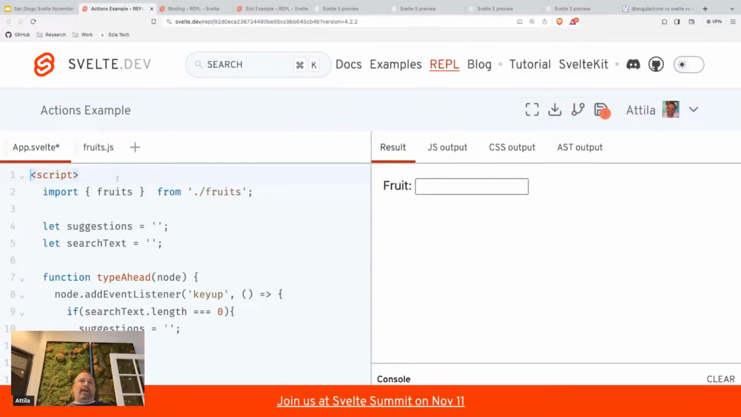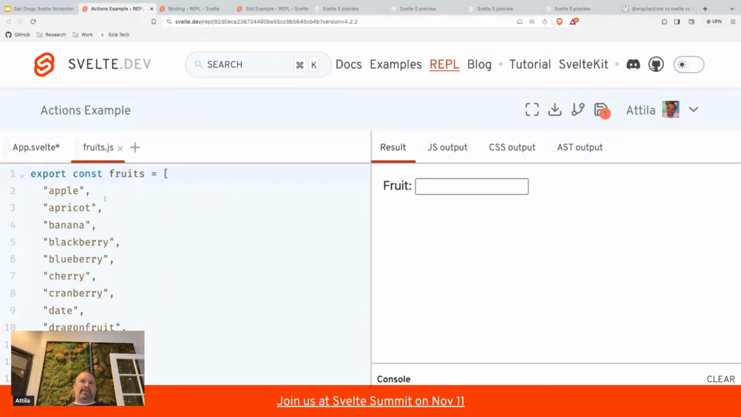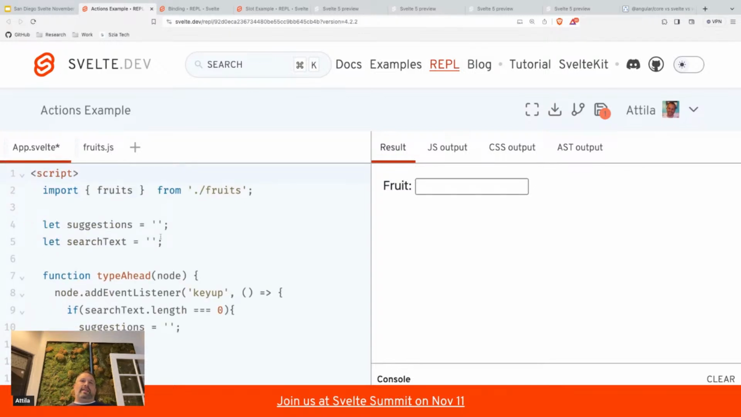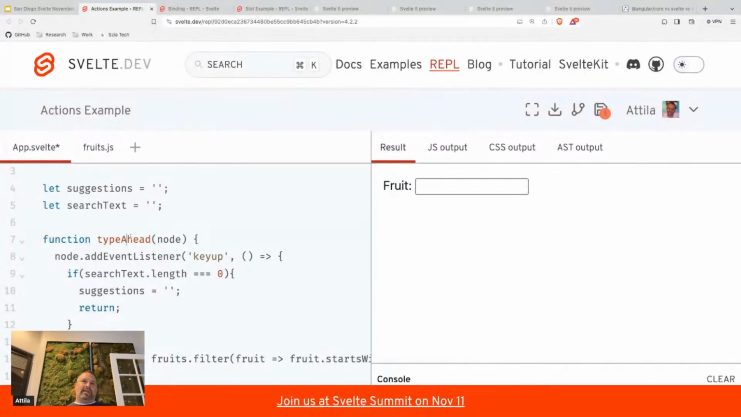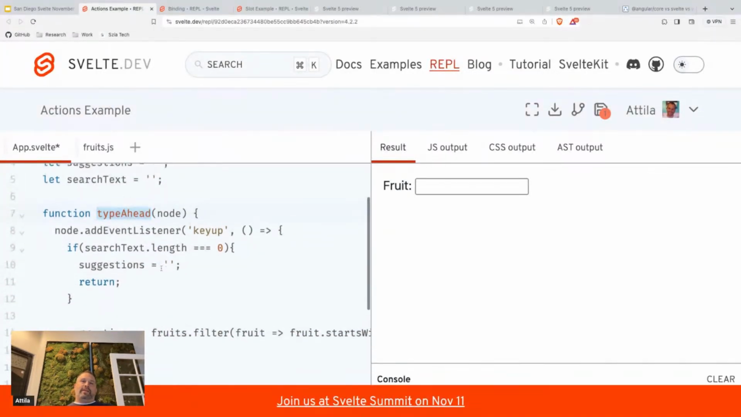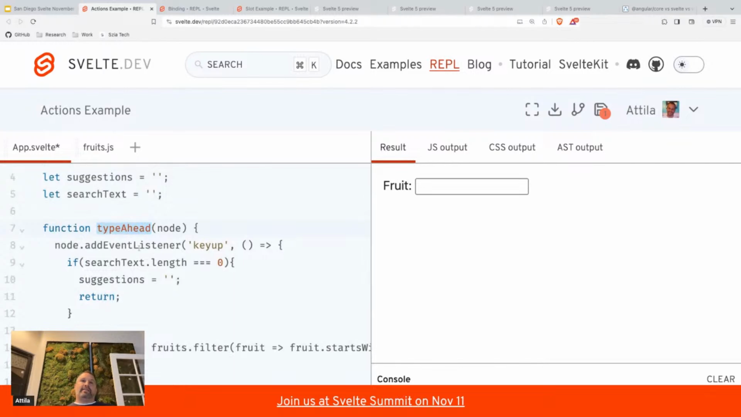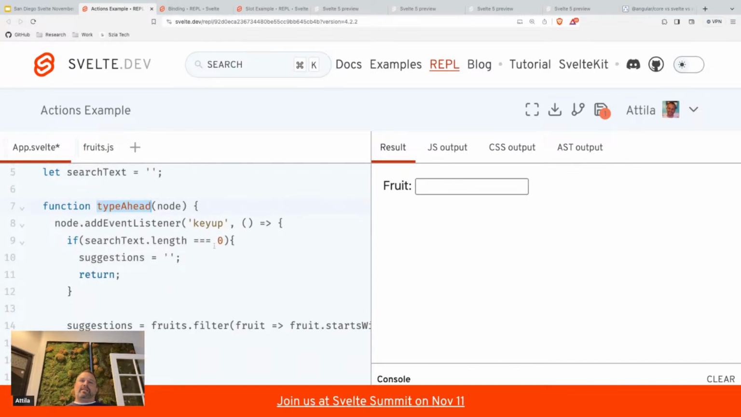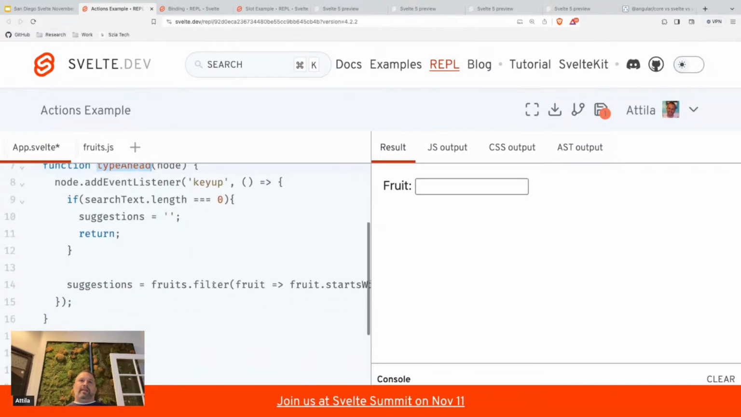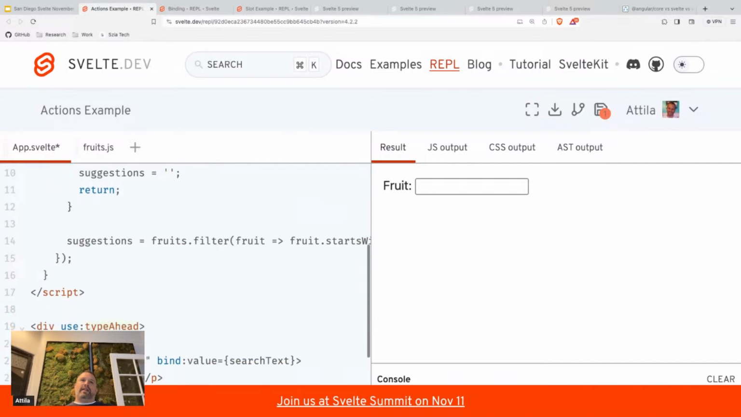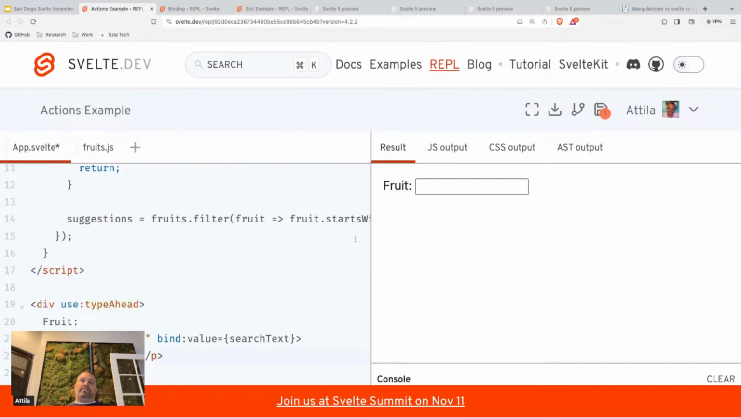All right, so I have an array of fruits here, not particularly interesting. And then I created an action. This one, I call typeahead. It's pretty straightforward. I add an event listener, and I think this is kind of the sweet spot for actions, is adding event listeners. And then on keyup, I look at the text that's being input, and as long as it's longer than 0 in length, it will filter a matching fruit and output it in this suggestions area.